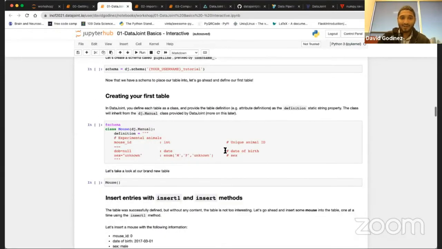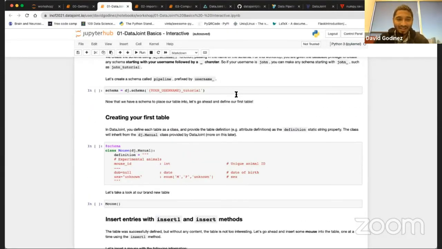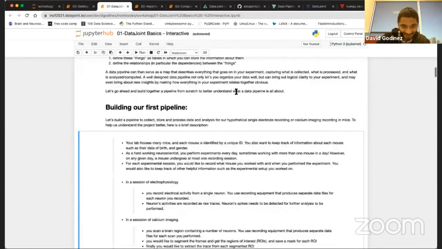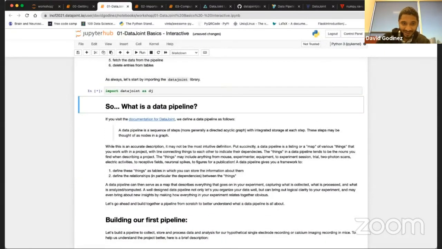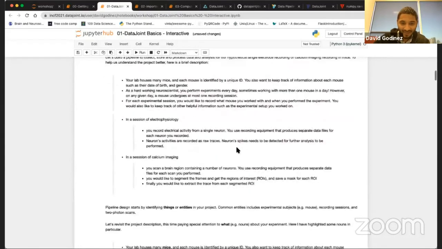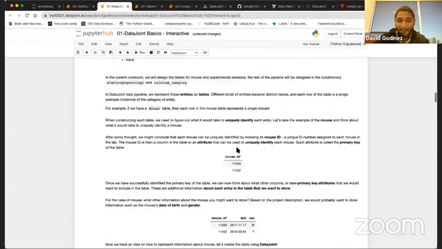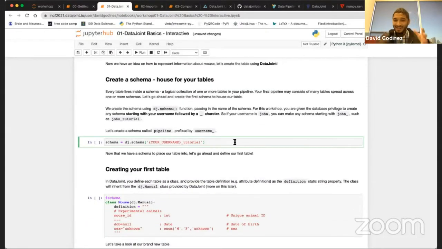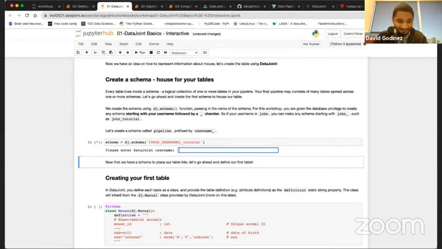So just as a quick reminder, let me import DataJoint here really quickly. So just as a quick reminder, all your tables sit inside schemas. So you always have to define your schema. And I'm just gonna put this in once more.